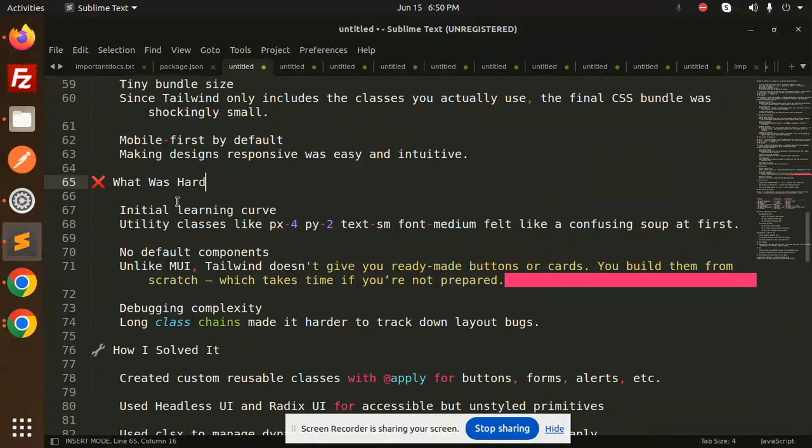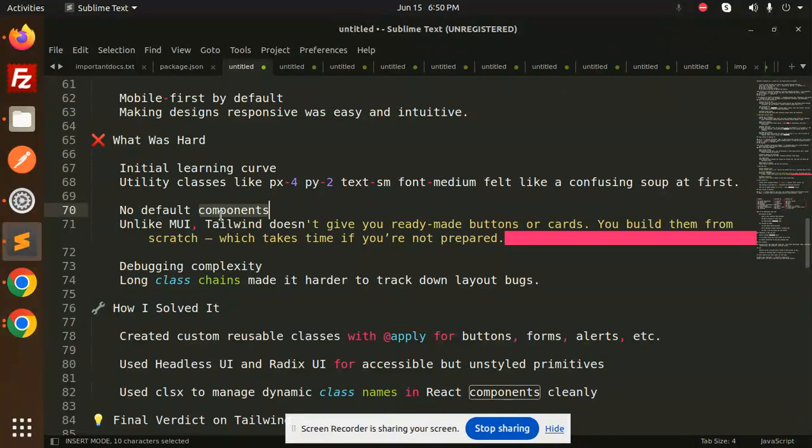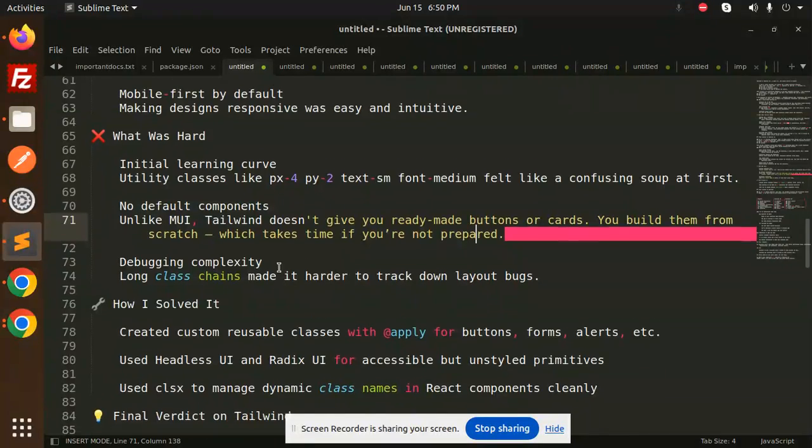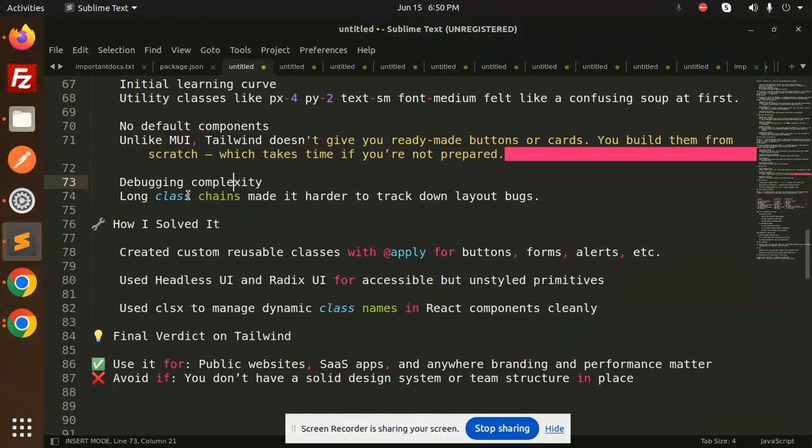What was hard? The initial learning curve, because utility classes like px-4, py-2, text-sm, font-medium felt like confusing soup at first. No default components. Unlike MUI, Tailwind does not give me ready-made buttons or cards. You build them from scratch, which takes time if you're not prepared. Debugging complexity: long class chains made it harder to track down layout bugs.